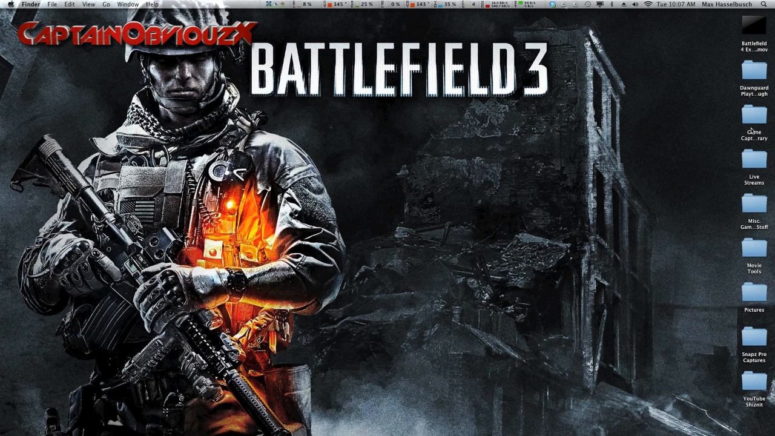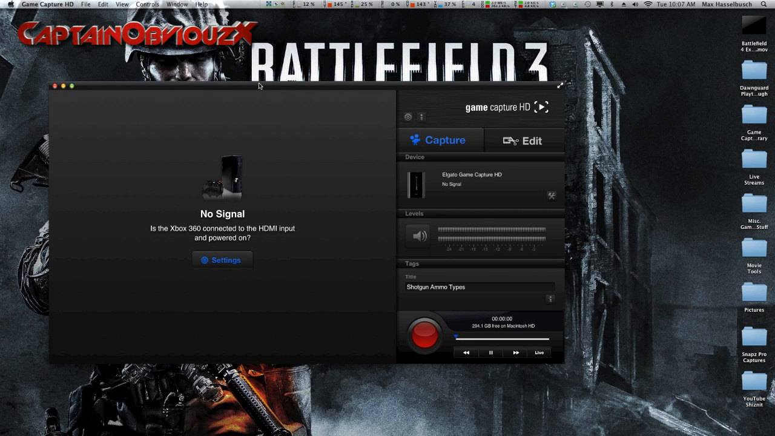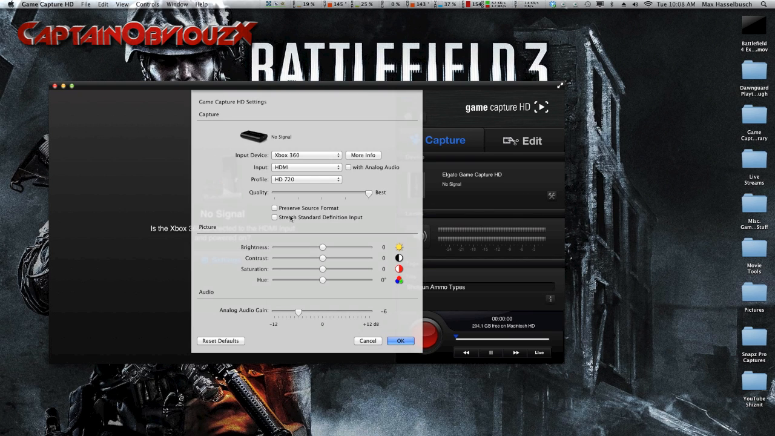So now I'm going to pull over my capture software. It all starts right here with my capture software. Game Capture HD is one of the best, if not the best, console gameplay recorders out there. I love the Elgato a lot. It's really nice software, number one, and it records in great quality. So pretty much what I do is I come in here.